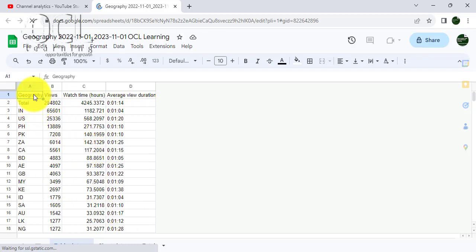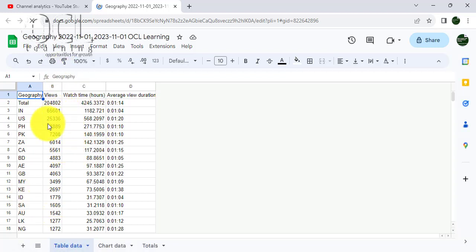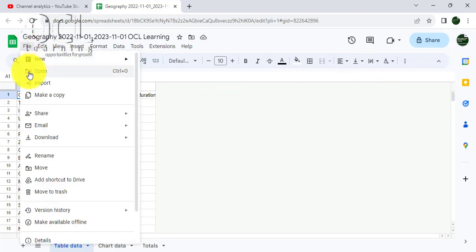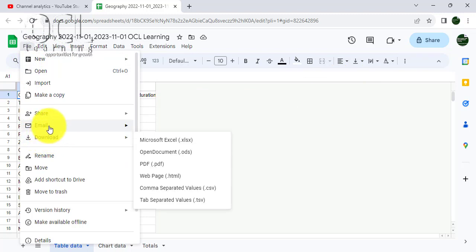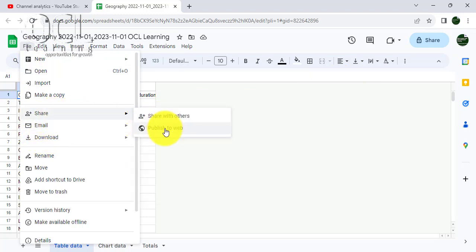Now, I want to get this to Excel, but I want to always refresh my data so that every day I have my new views in a dashboard or in a daily report. So under Google Sheets, of course, I'm assuming that you must be signed in. Go to File, then go to download, go to share, then publish to web.